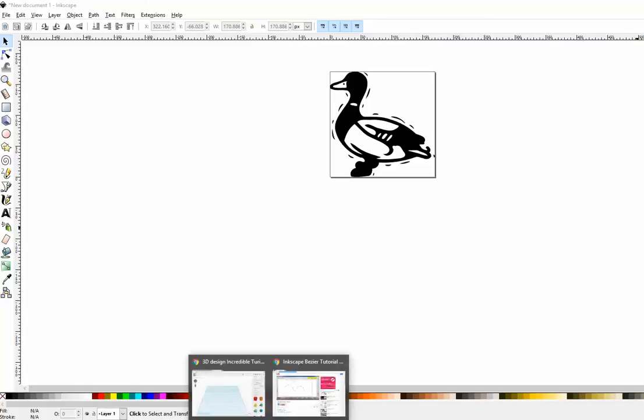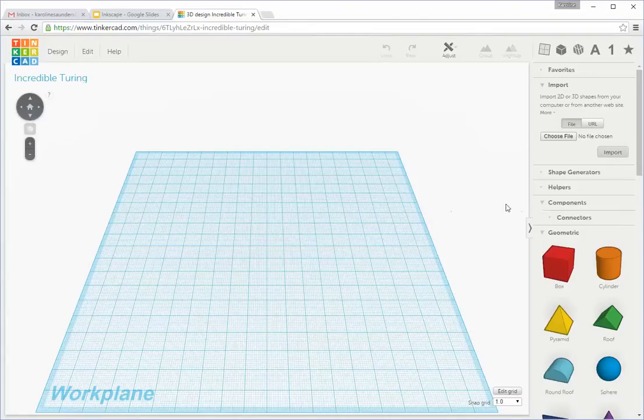So back on over here into TinkerCAD. Hopefully you've got that SVG file. You'll have two options here, File and URL.